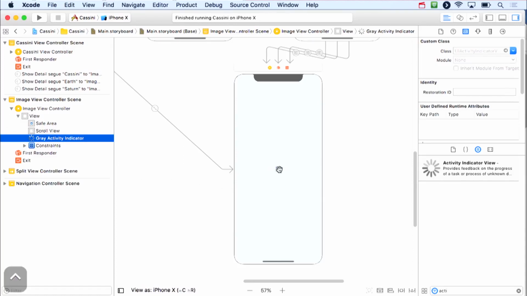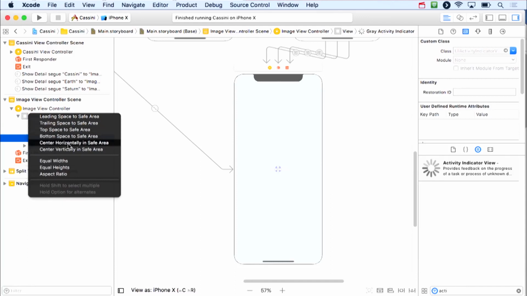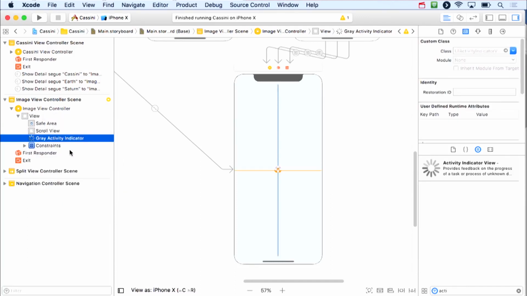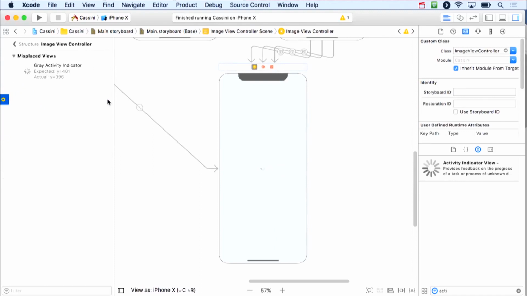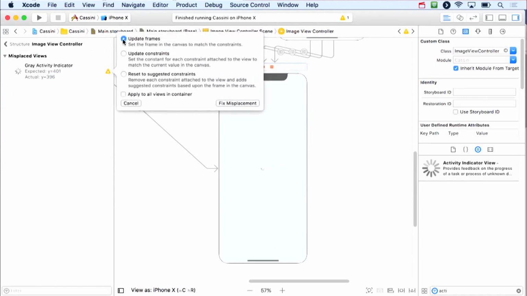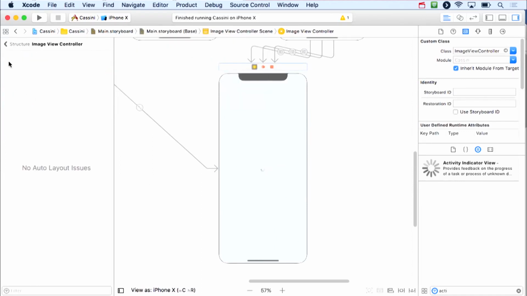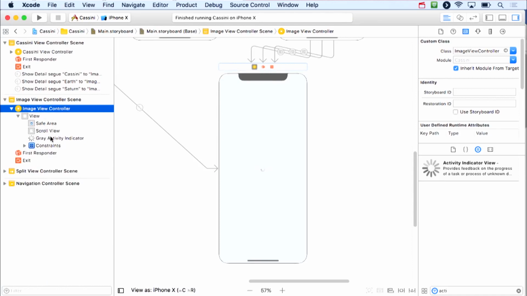I mean, my gosh, it's going to be impossible. Control drag, how do I find the edge without hitting the scroll view? It constantly wants the scroll view right there. Well, we can control drag in here. Look at that. Okay, control drag up to here and say we want it to be centered horizontally and vertically in the safe area. Okay, we got a little misplacement there, no problem. We'll fix that. Update frames. Boom, it put it in the middle. Okay, so control dragging inside the document outline is a very good way to get at things that are hard to see.